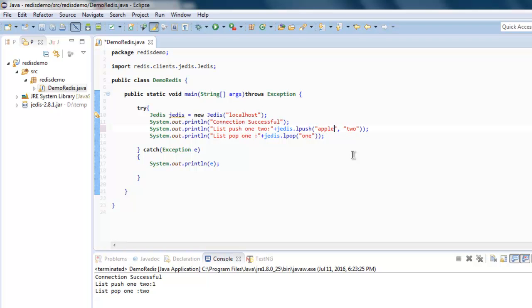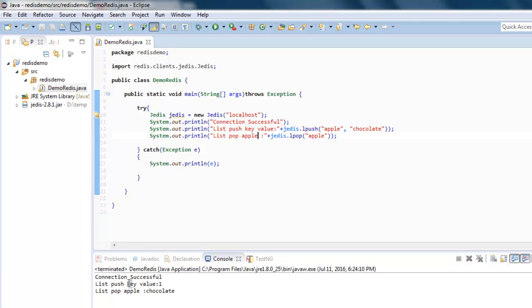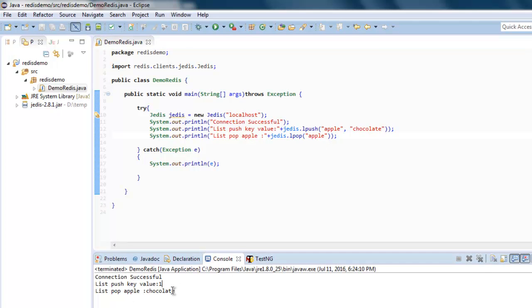You can change this to anything, something like, let's say apple, and here you have chocolate, and just replace with apple. I'm going to pop the apple key, and let's see what it says. As you can see, it popped the value for apple. So now you know how to use it for a list.